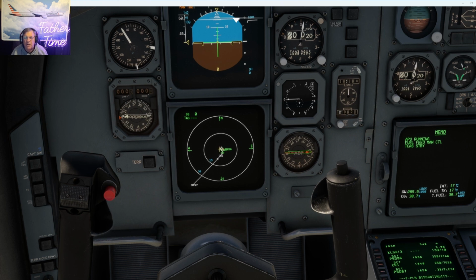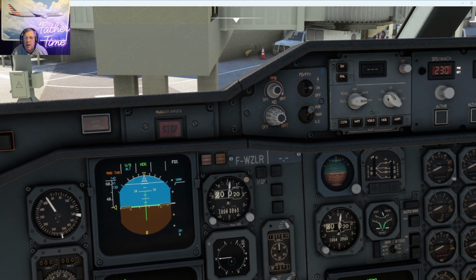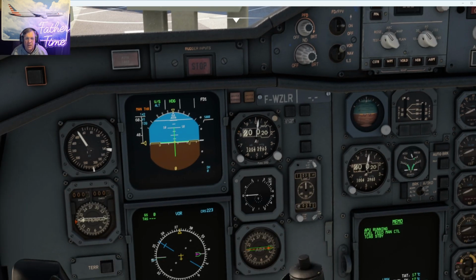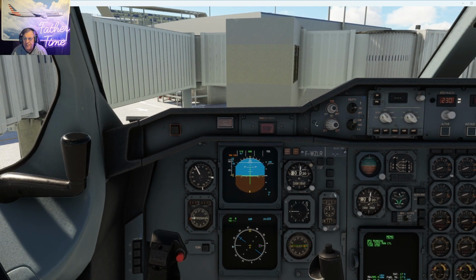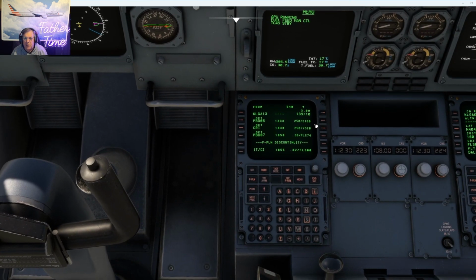Well, I'm going to do the initial intercept in heading select. Call me old school, I like that better. So I'm going to use Rose mode on there. Okay, we could see here. Okay, that's the initial intercept.